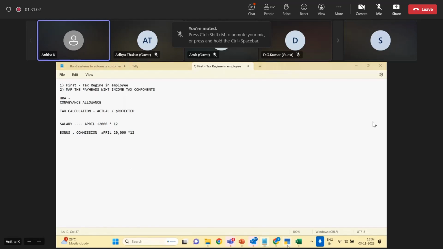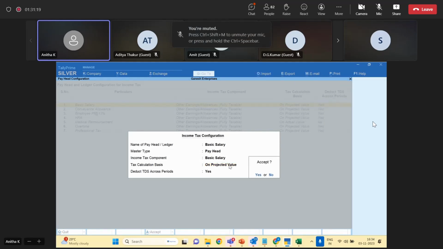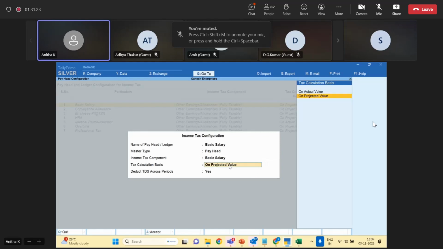So when you're configuring pay heads like bonus or commission, you will choose it as actual value. When you're configuring pay heads like basic salary, conveyance, HRA, all these things, you will choose it as projected value. Clear? Got the difference between these two?